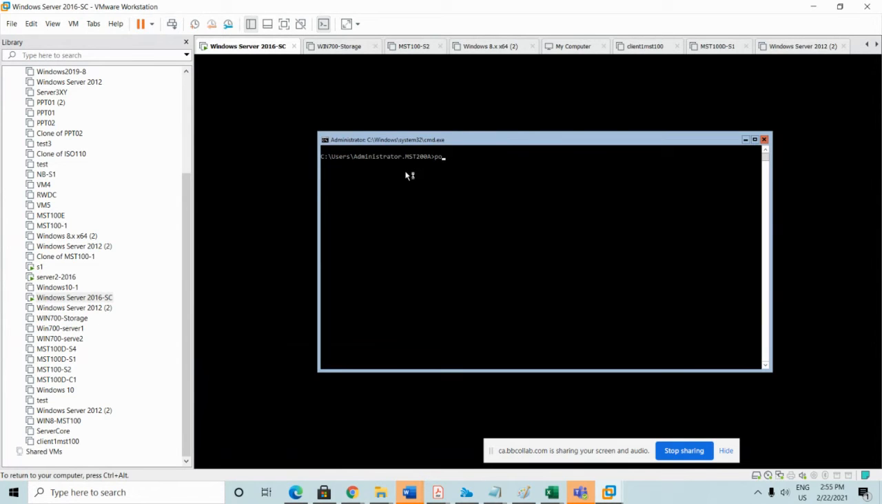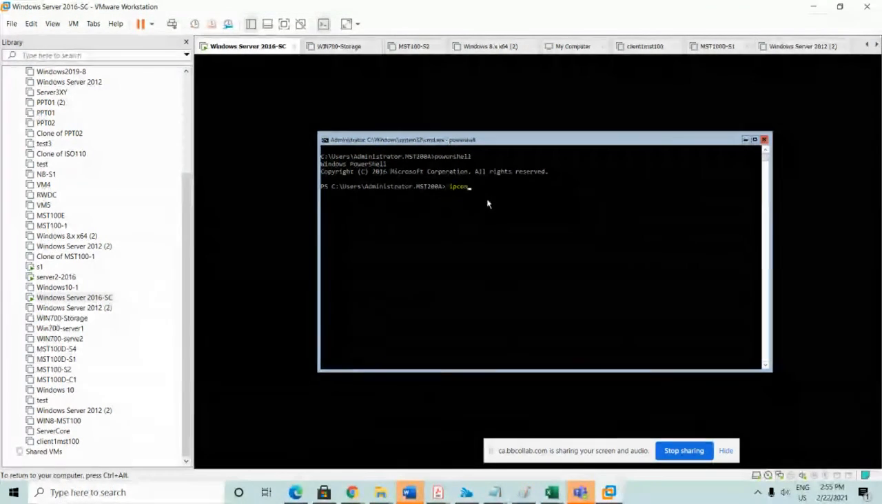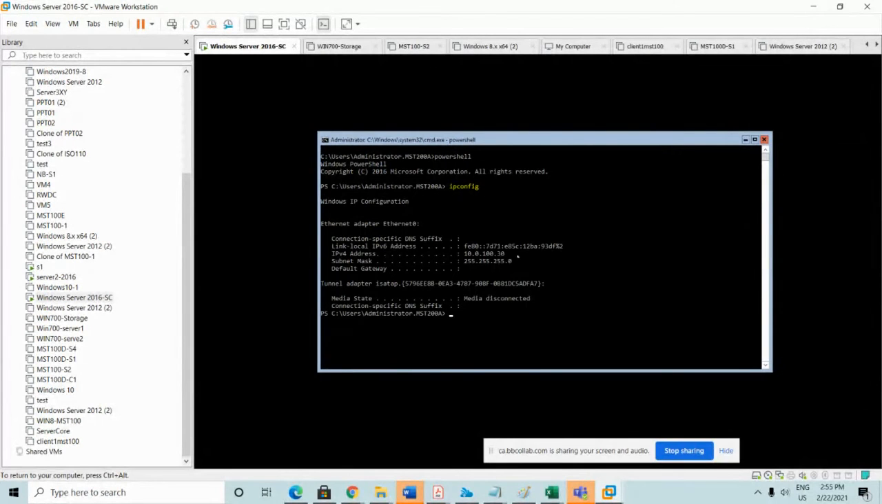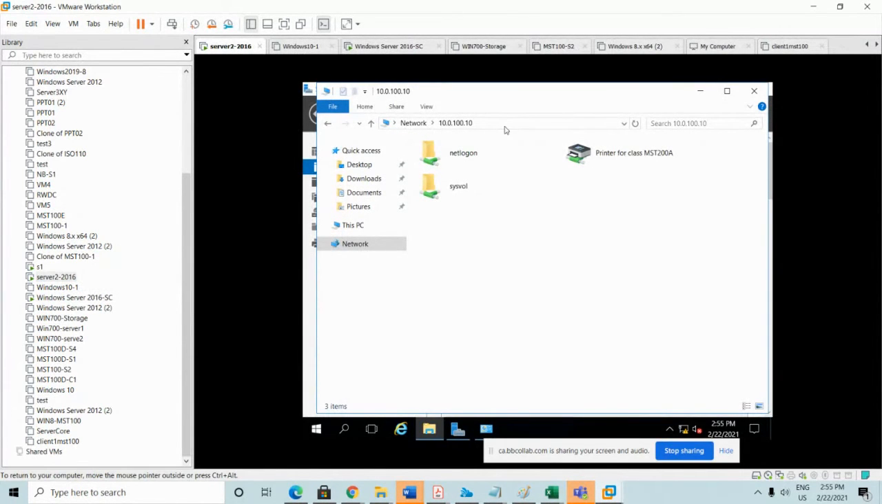How do we go to the PowerShell? You can type PowerShell. Okay. Can I see it on the other side? Yes, you can see it on the other side. Let me just show you how. See, the only difference is that the PS is coming in front. ipconfig. Okay, you see the IP is this one. I'm going back to here.